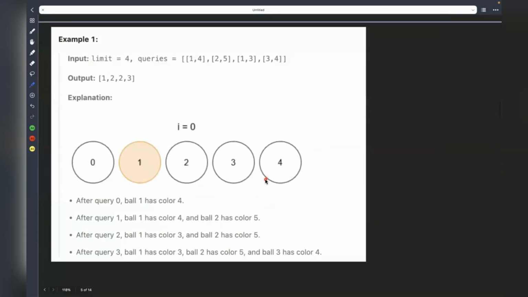So let's start with the example part. This is the first example, where limit is 4. If limit is 4, then we have balls from 0 to 4, which means 5 balls. Limit plus 1 distinct balls, from 0 to 4. Now these are the queries given.